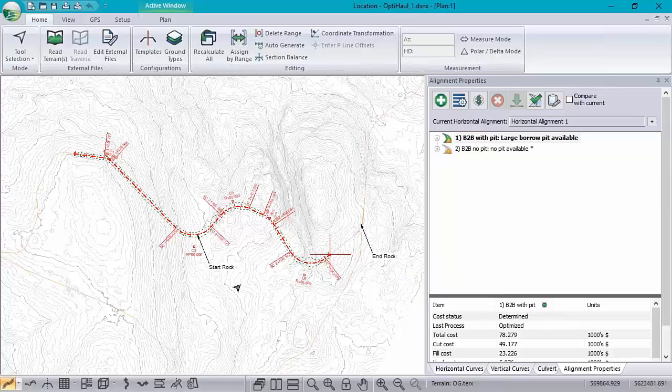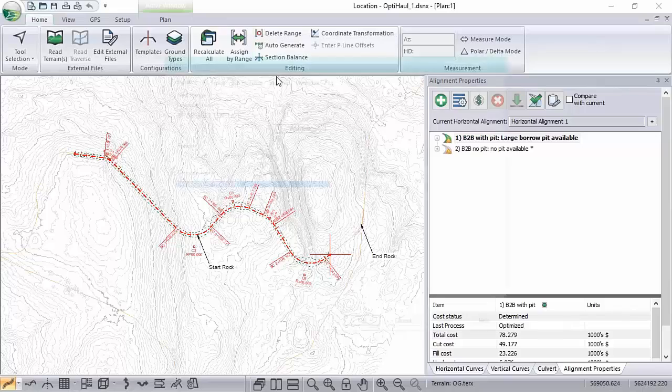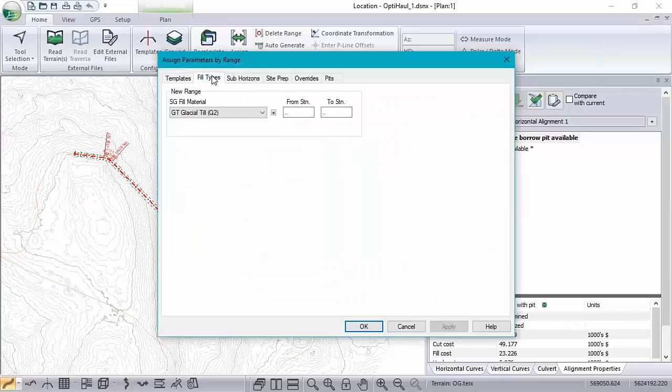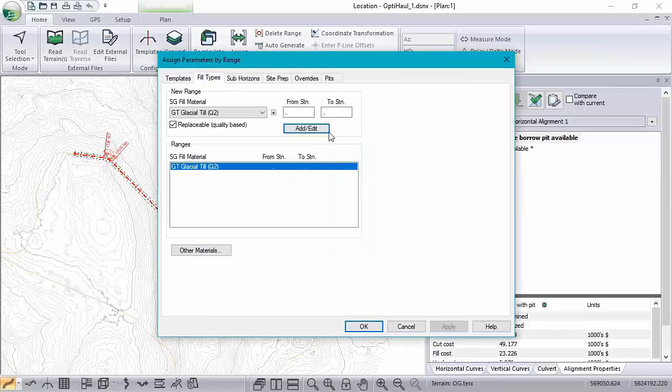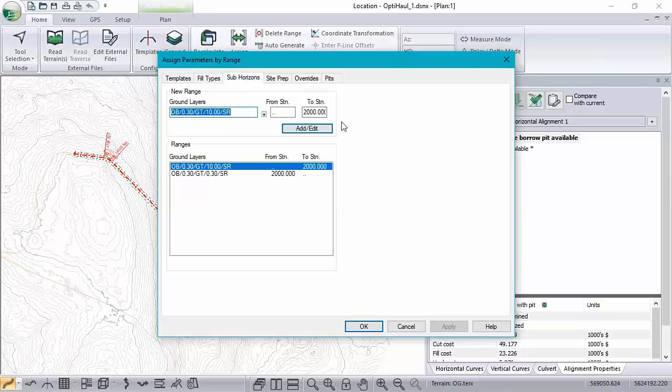And I threw in a little bit of rock in there. So let's just see how I did that. First of all, let's look at the subhorizons first. This is probably where you want to start anyway.